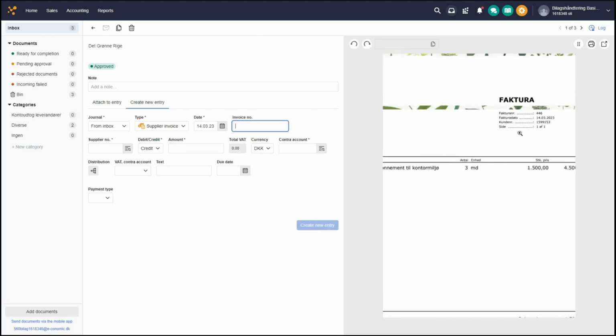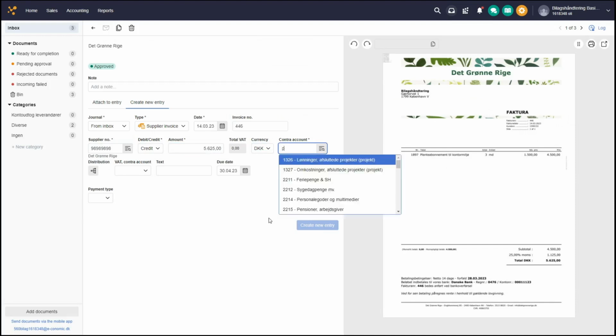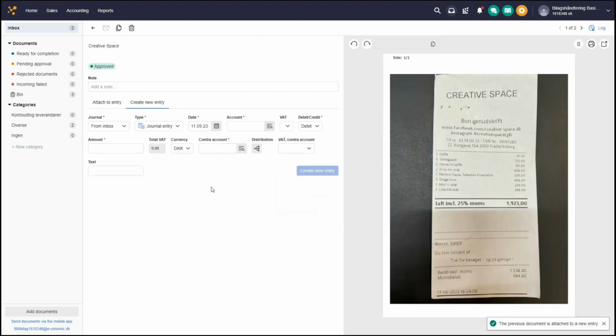So I have the invoice number here, 446. Supplier number, it's the one called the Grønnerie. Amount 5,625. Contra account could be this one. And you can see invoice from DGR. Create new entry. Then I can see here, I would like to create this as a journal entry.